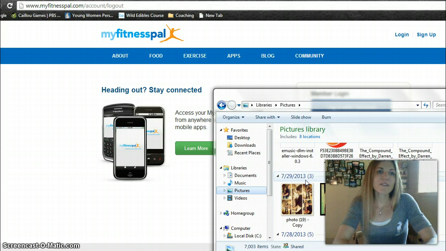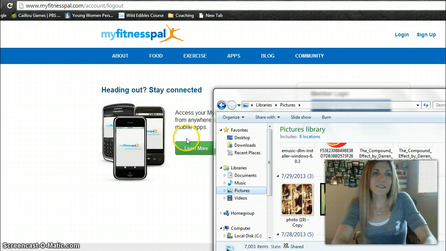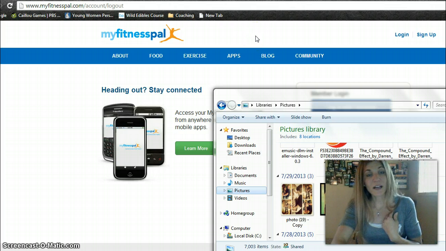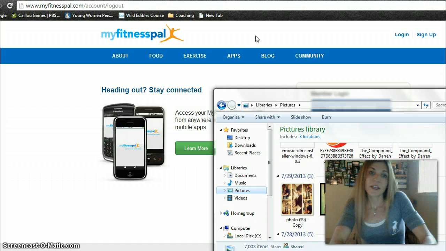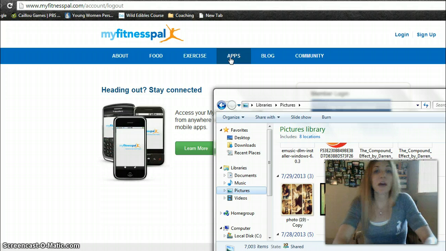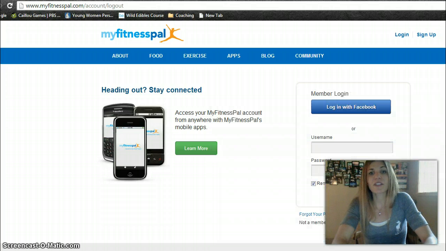There's a couple ways you can use it. You can use it on a desktop, going to www.myfitnesspal.com, and you'll need to create an account if you don't already have one. The way that I use MyFitnessPal for myself is I use their mobile app. And you can go under apps here at the top bar, and it will pull up a list of available mobile apps. They have it for just about everything, from iPads to Androids to smartphones. And it really is the easier way to use it.